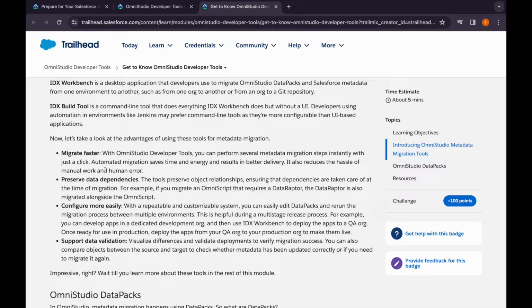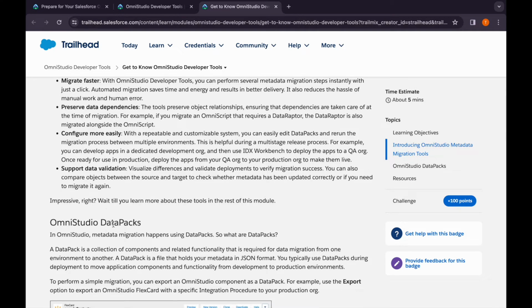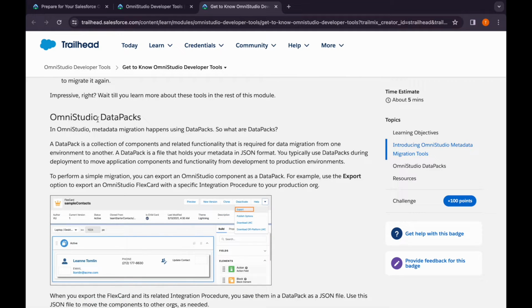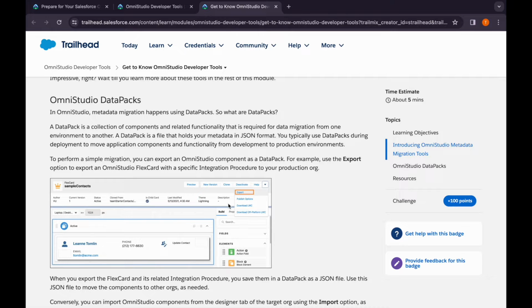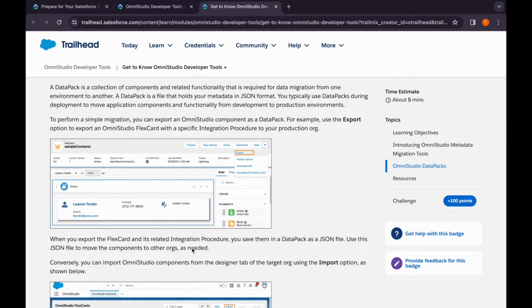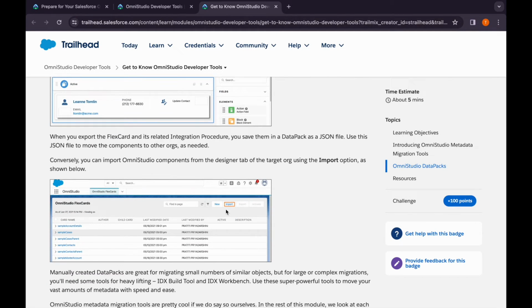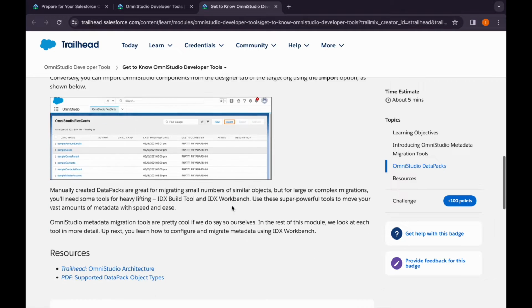And what are the advantages of this? It migrates faster, and it helps us to preserve data dependency. In case we want to migrate an OmniScript which requires a data raptor, then the data raptor is also migrated along with the OmniScript. We do not have to select it all over again, and it is more easily configurable, and it supports data validation as well. So how can we export OmniStudio data packs? If we open any flex card, there is an export button in the UI interface of our org. We can export it using that, and we can import data packs as well.